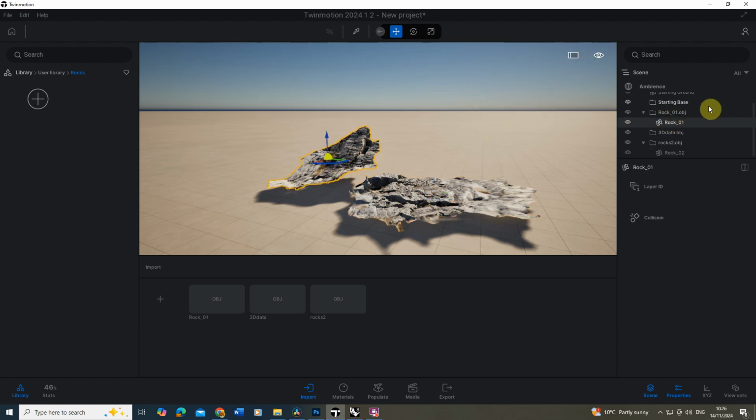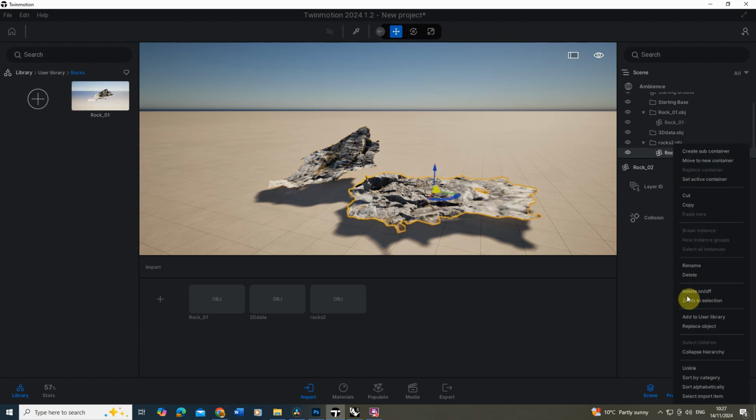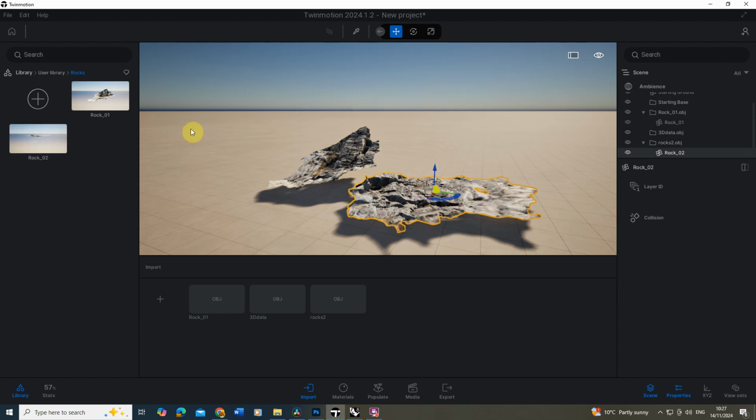So let's just call this rock 1 and rock 2. From there we're just going to select rock 1, click on these three dots here for these options, and then go Add to User Library. Once you do that, you'll see it drops into the user library there. We're going to do the same for the second one, add to user library. So then we've got both of those rocks saved in our library here.